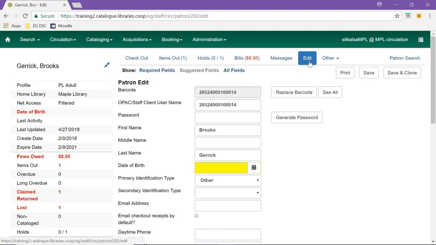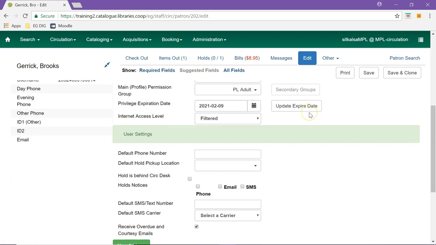The Edit tab allows staff to update a patron's account. A patron's expiration date can be updated by clicking the Update Expired Date button. Once the needed changes are made to the patron's account, click Save in the top right corner.